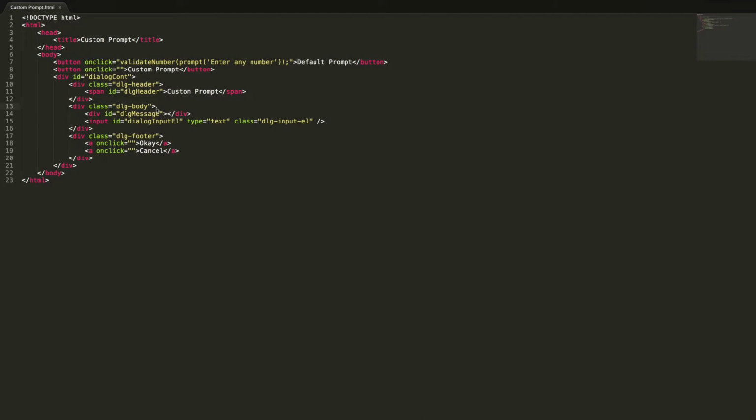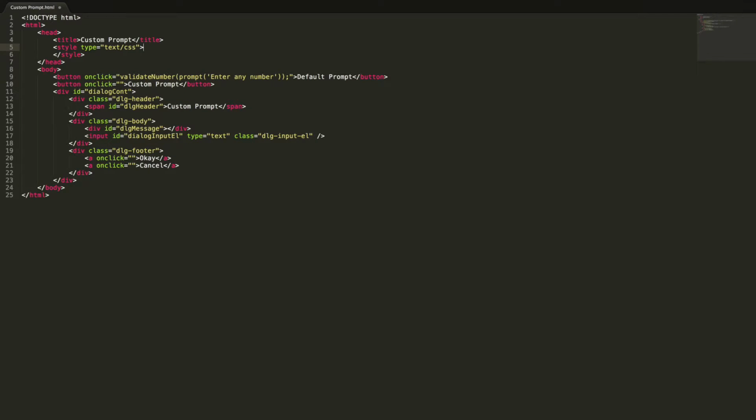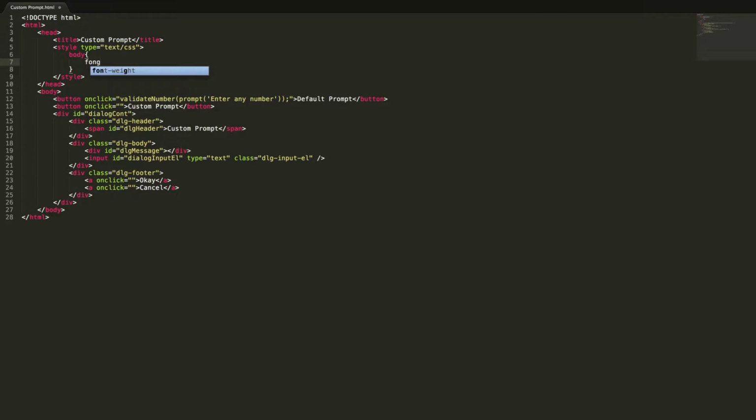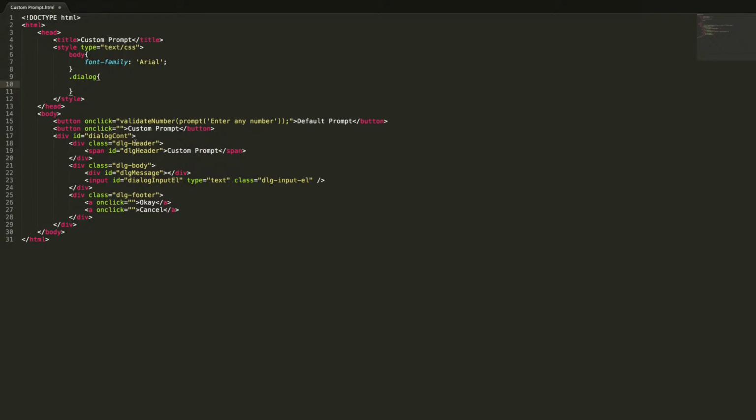Okay, this is what we have designed now. So the problem is we need to add styles to make it better. Okay, so let me add styles here. Okay, let me add the styles. For the body I'm going to add font family, and font is Arial, and dialog. Okay, I missed to add this class here.